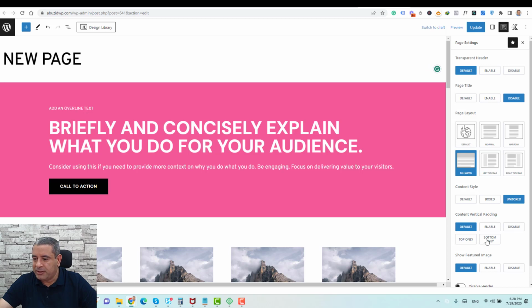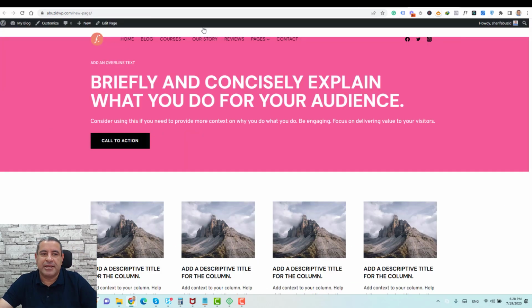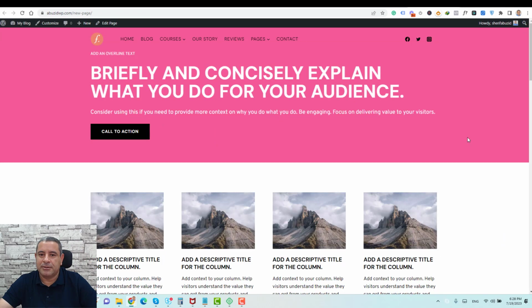Maybe we can go to the page itself and make this an unboxed style, and disable the header and the spacing above the page, and click refresh. Hopefully this will be done. As you can see now, the spacing has been removed. Of course, we need to make some changes to make this look more beautiful.